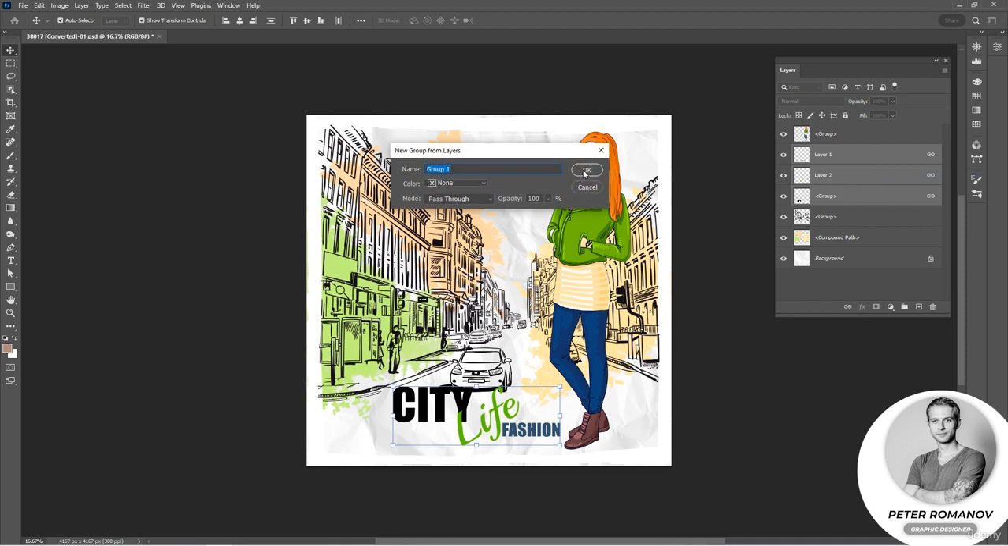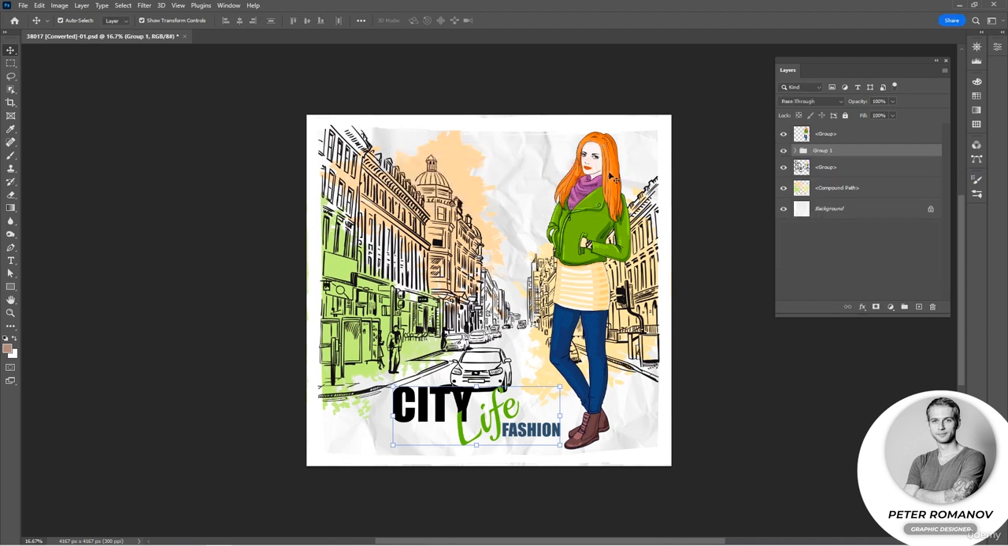We can name this group. Okay, now I have a group that I quite define myself as a text group, which I can move entirely. Look, I take it, and I immediately have the whole text move above the girl. At the same time, I can also do other various operations. For example, I can change the transparency of all elements at the same time.